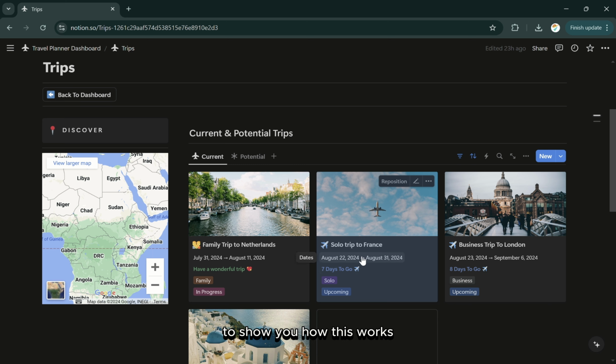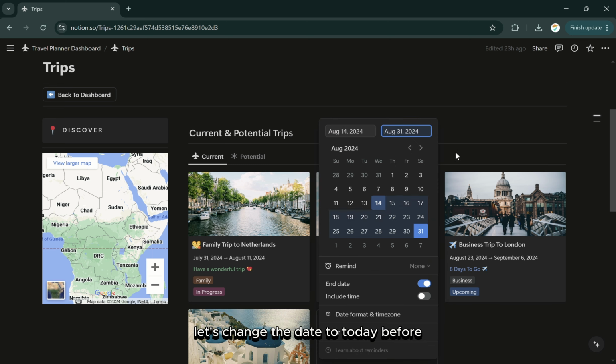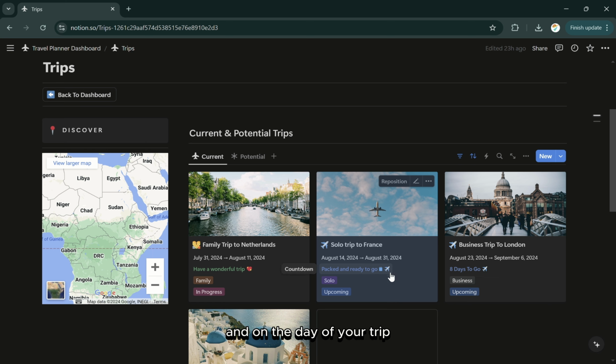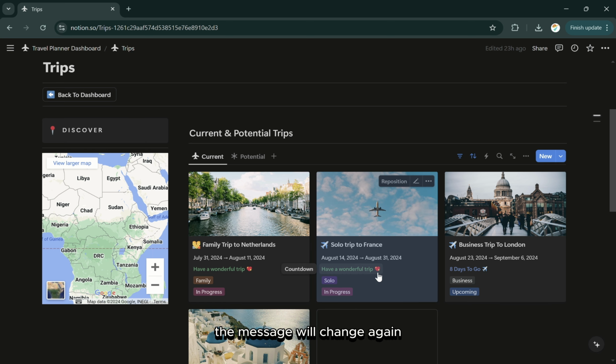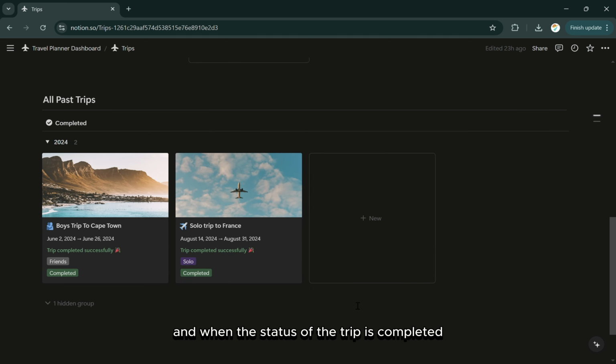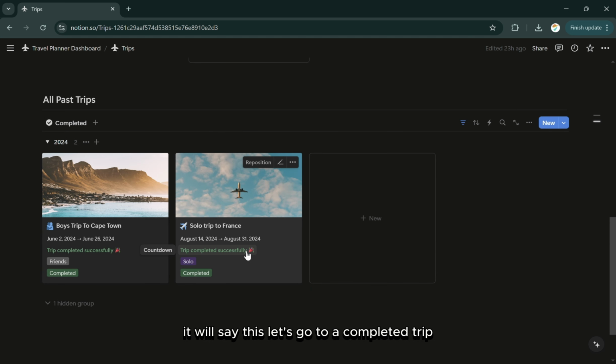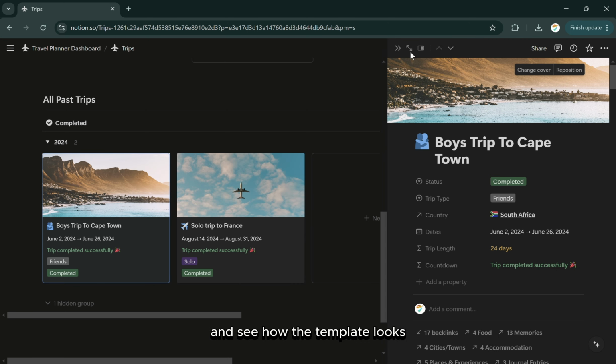To show you how this works, let's change the date to today. Before and on the day of your trip, it will change to this. When it's in progress, the message will change again, and when the status of the trip is completed, it will say this. Let's go to a completed trip and see how the template looks.